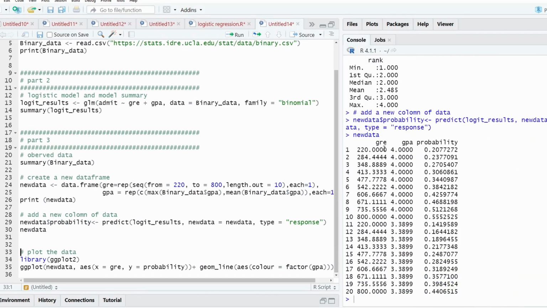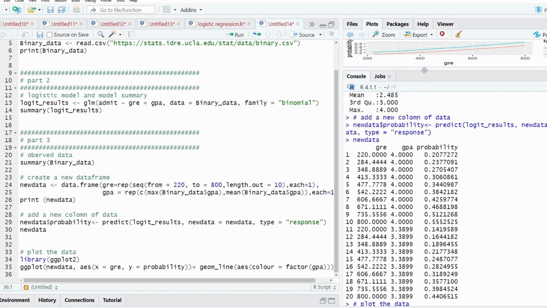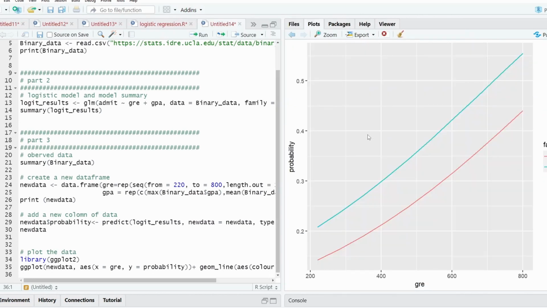As you can see, compared to the earlier new data frame, we have an additional column of data, which is the probability of students getting into the graduate program. And to better get an idea of how this data set looks, we can plot it using ggplot. So this is the plot function. The plot is here. This is the figure. It shows the relation between these 3 columns of new data.